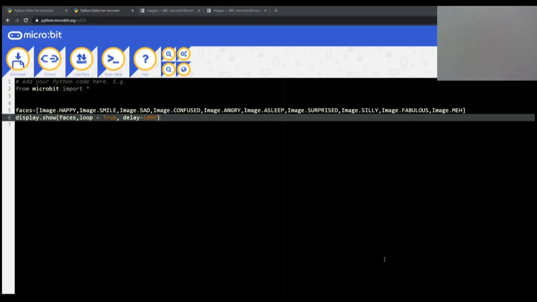Hi guys, in this video I'm going to be showing you how to create your own animations in the BBC Microbit Python editor. I showed you in the last video how to use the inputs, and that's what we're also going to be using in the second part of the video. The first thing I want to show you is a simple animation using these built-in faces.